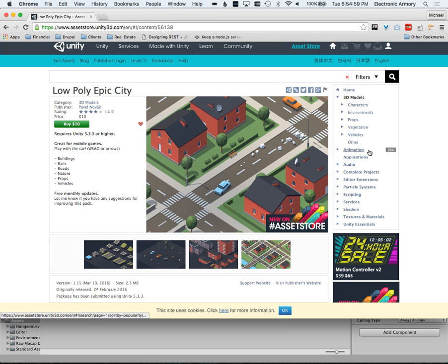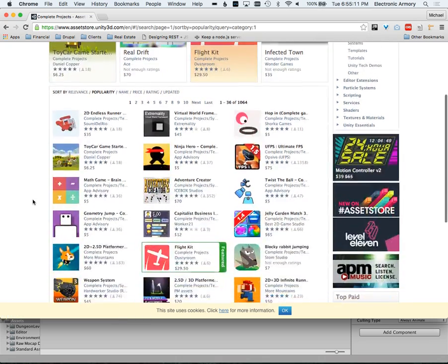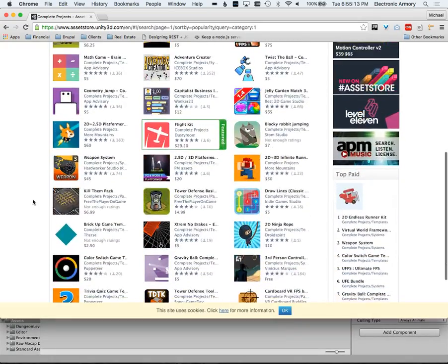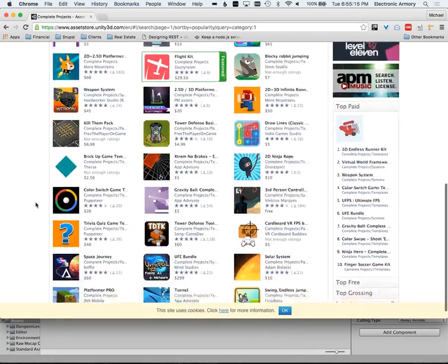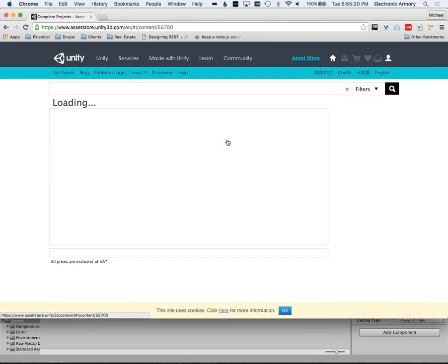If you're looking for those kinds of things, you can go to the Complete Projects menu here, and you can see there's a flight kit, there's a toy car game starter, there's some 2D ones, and you could just kind of search through these. As I said, some of them are free. Let's click on the flight kit.